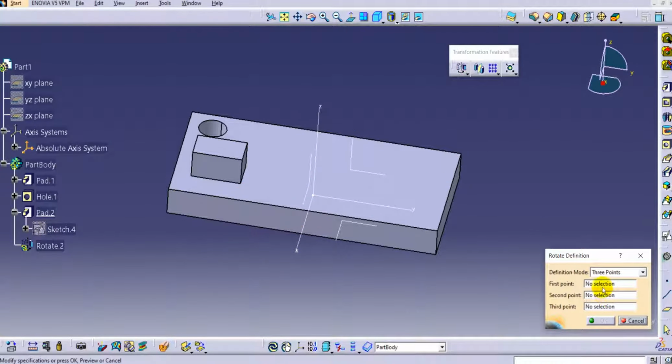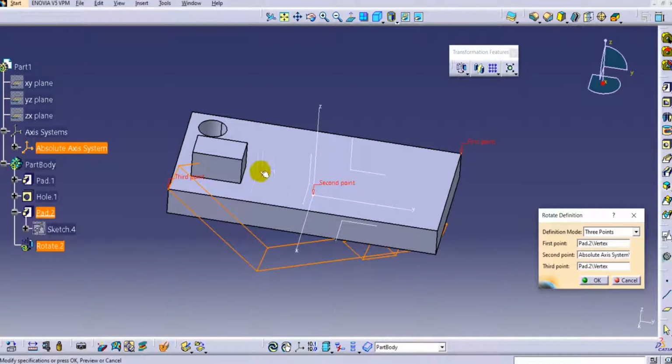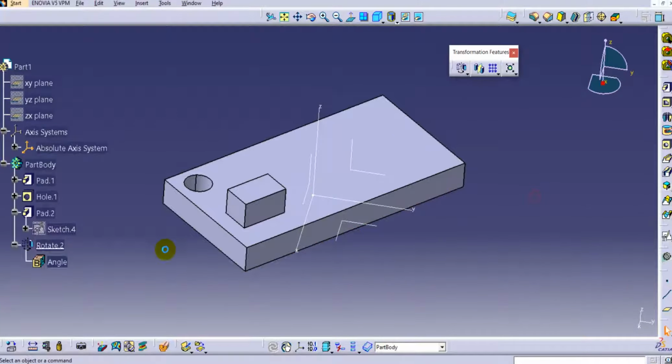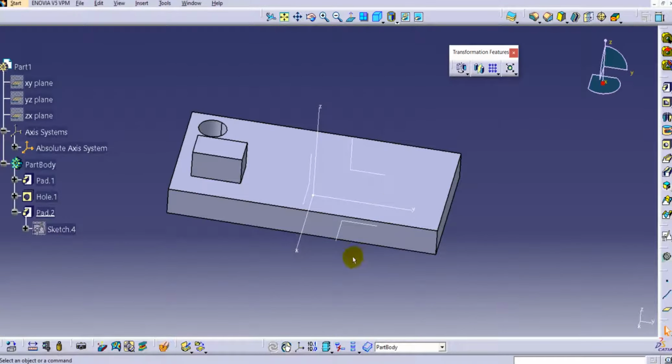If you have one or three points, again I will use the existing points. Let's select this point and this point. According to those points, the object is getting rotated. Just close this one, and again we will move on to the next option. Just delete this, and the next option is symmetry.